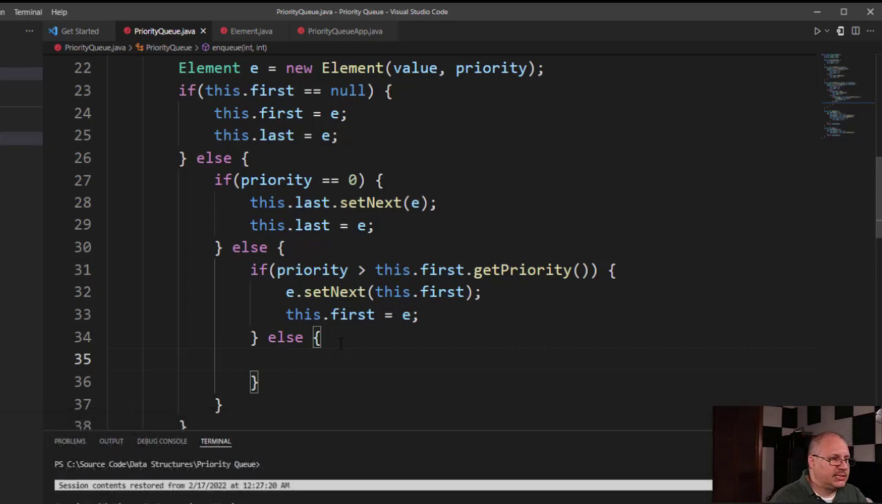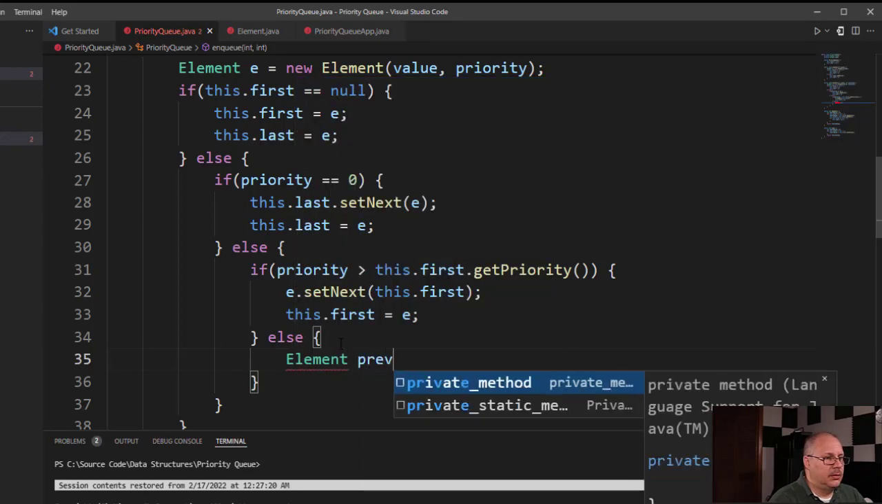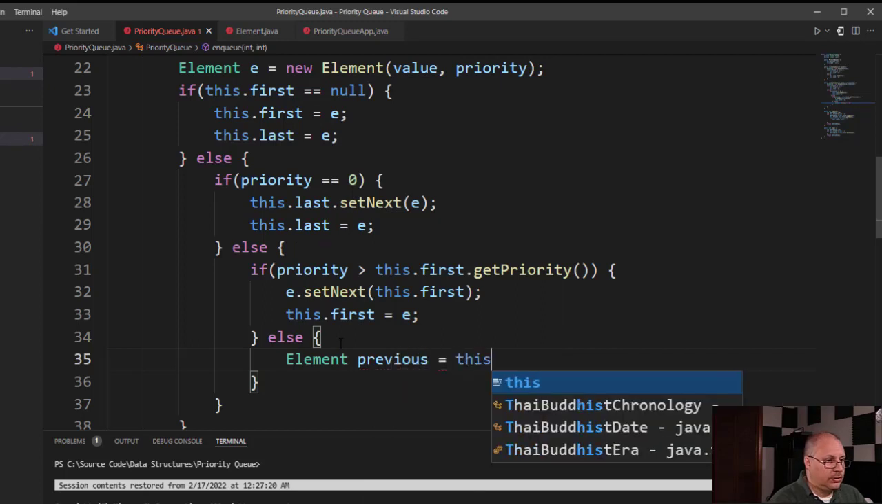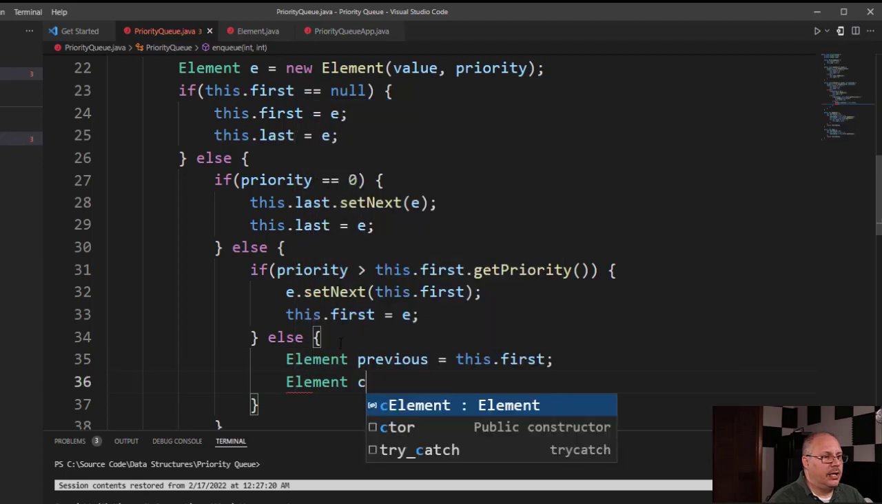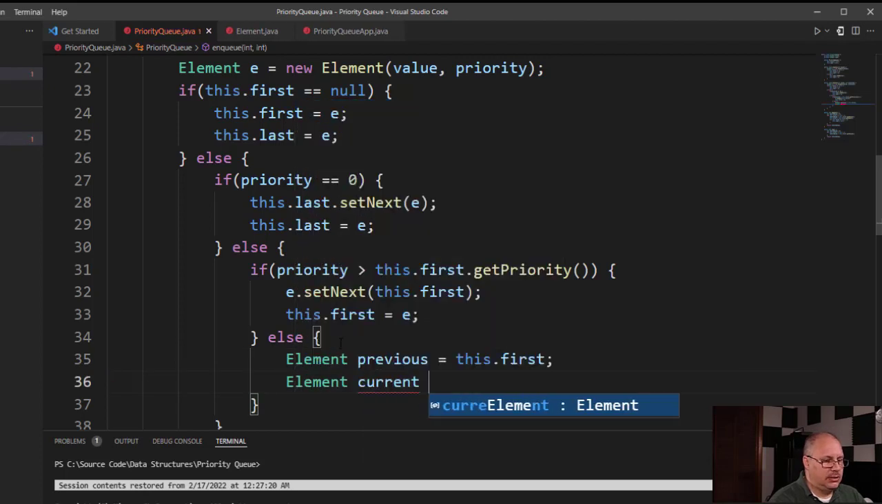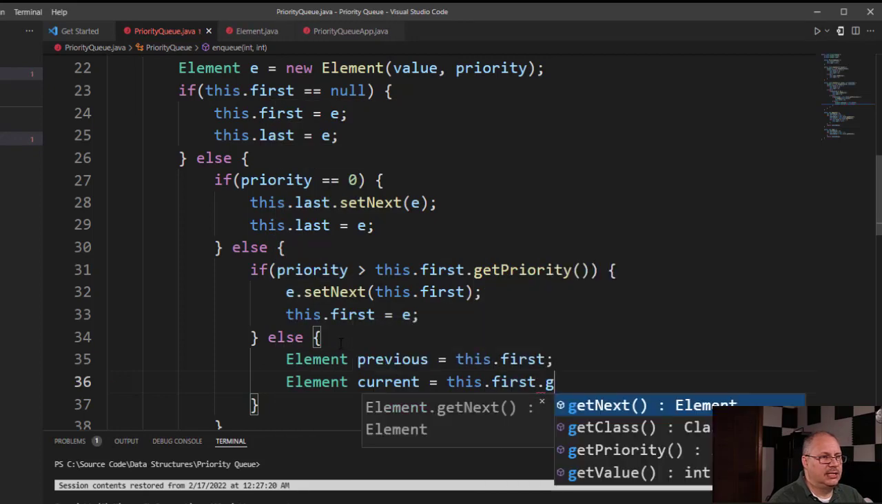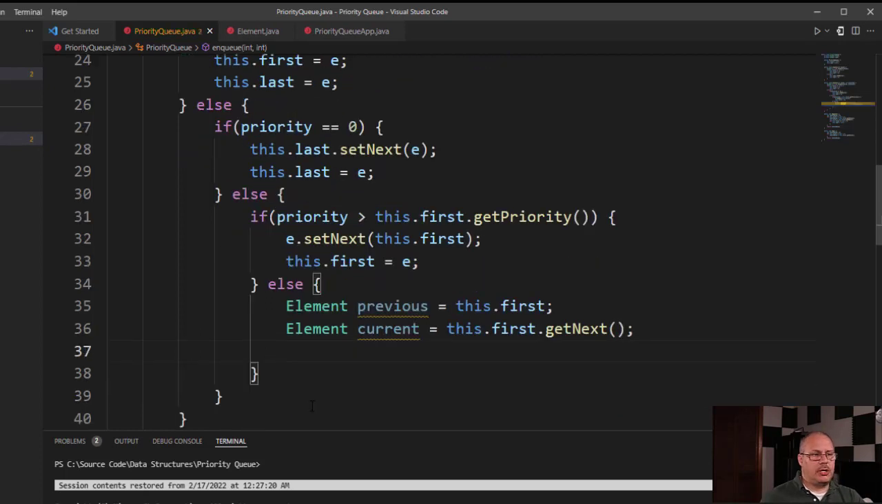So to do this, I'm going to create a couple of new references. I'm going to say element previous is equal to this dot first. Element current is equal to this dot first dot get next. So now I have my current and my previous links set up.